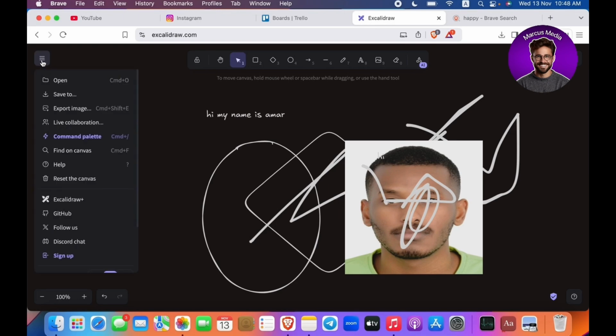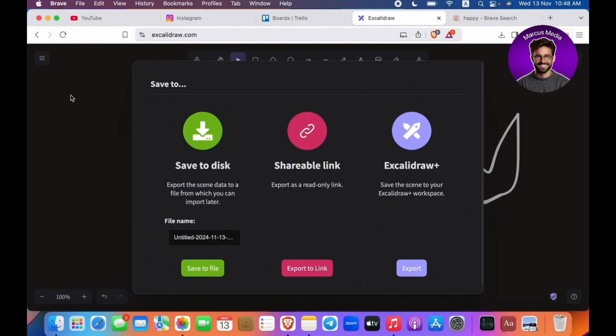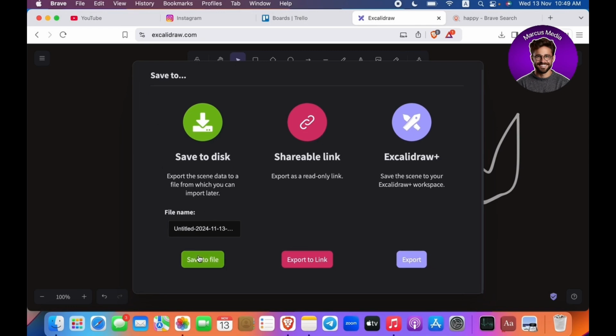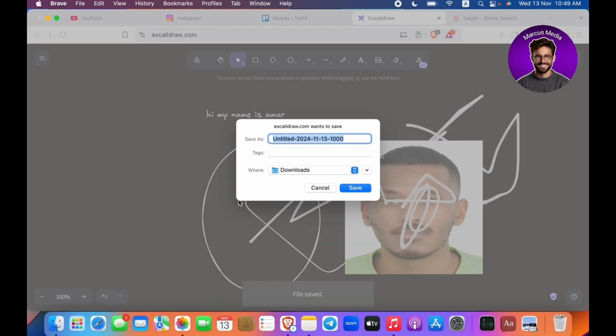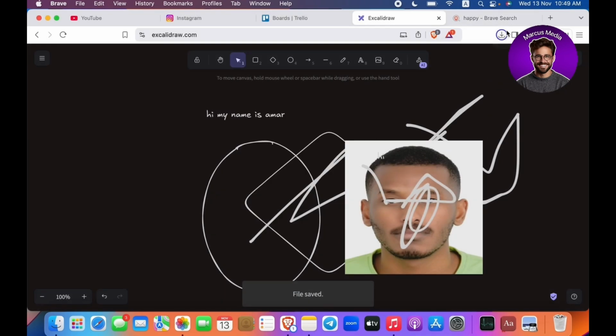Click the three bars at the top left, and then just click the second option, Save To, right? And from here I can just save or export the scene data to a file which you can import later. I could just save it as a file, right?